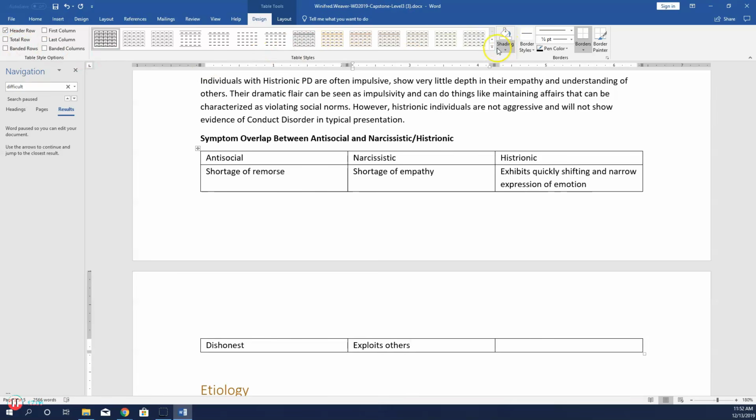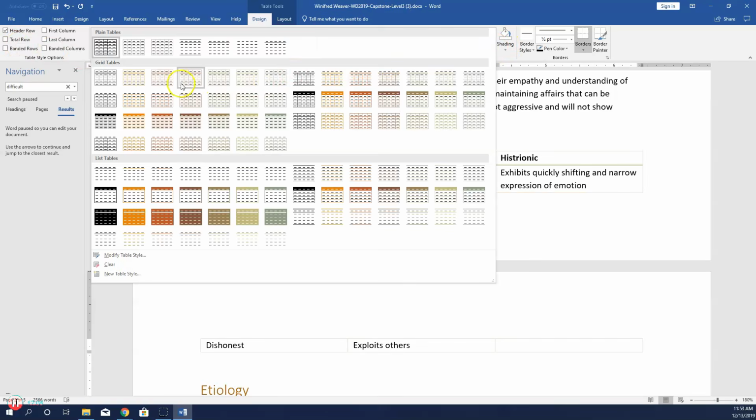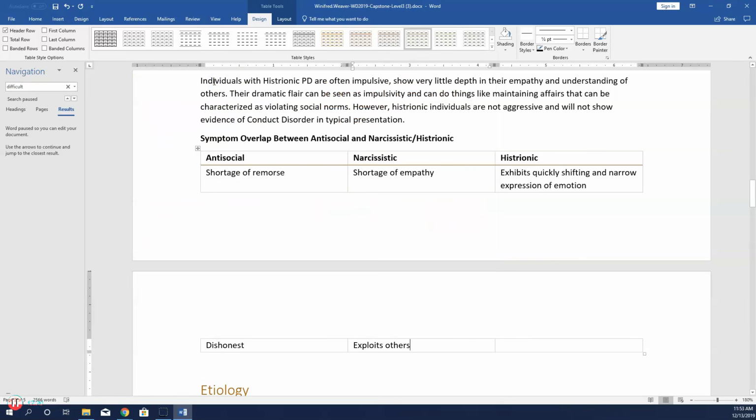In order to do that, we click on the More button. We go down to the grid. So we're looking for grid Table 1 light accent 4. Select it.